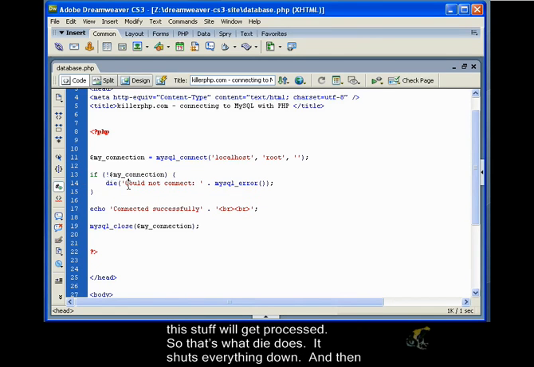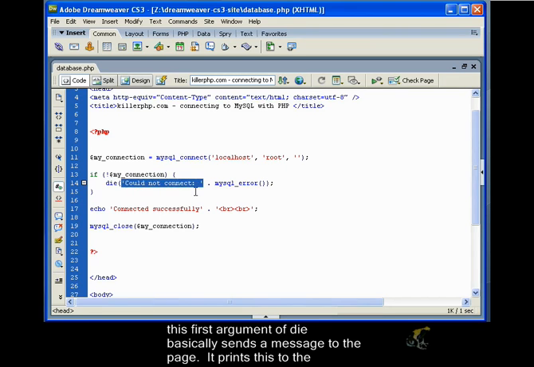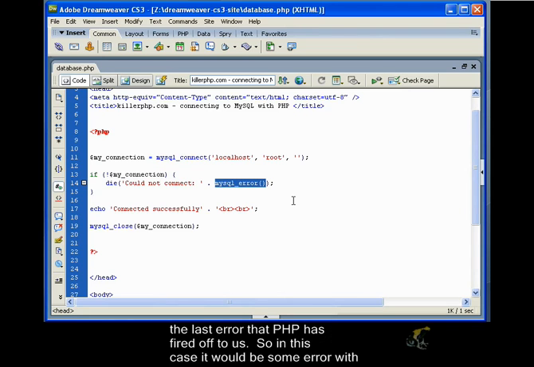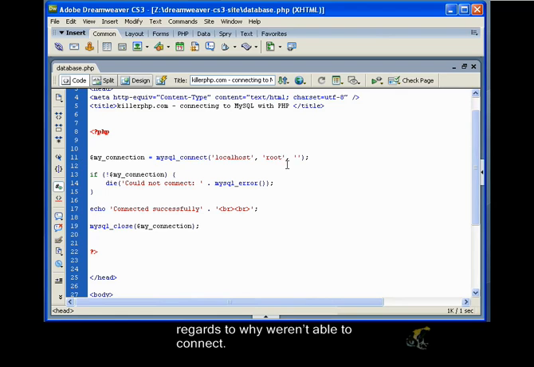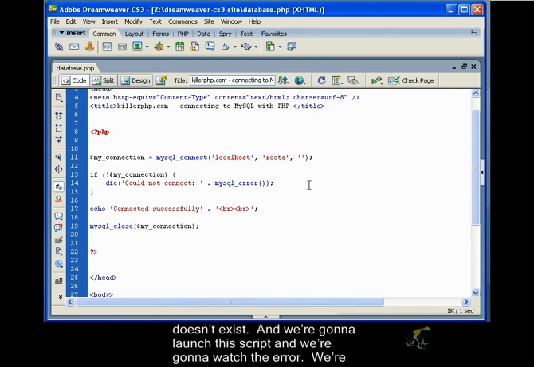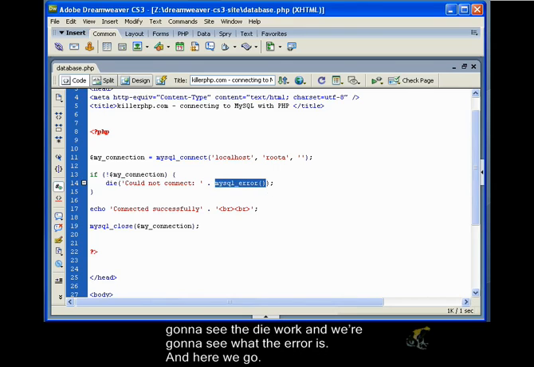It shuts everything down, and then the first argument of die basically sends a message to the page. It prints this to the page, and then you have the MySQL error. This is another function that basically calls the last error that PHP has fired off to us. In this case, it would be some error with regards to why we weren't able to connect. So what I'm going to do is change the user to Ruta, because I know that user doesn't exist, and we're going to launch the script and watch the error. We're going to see the die work, and we're going to see what the error is.